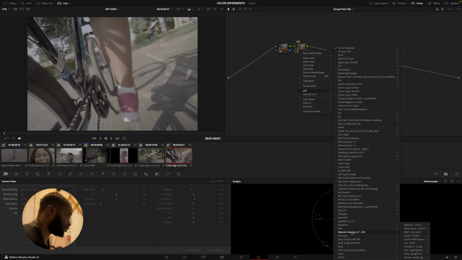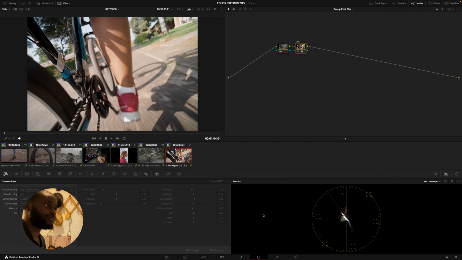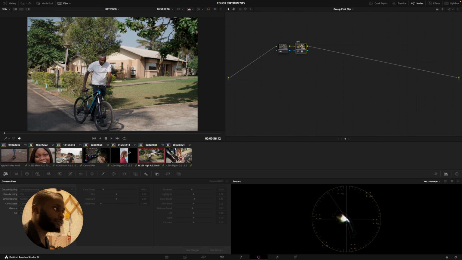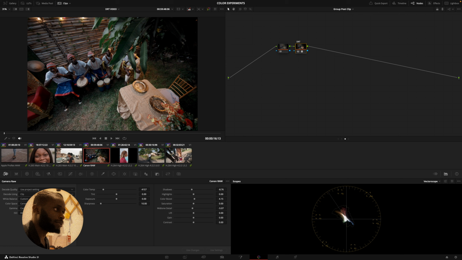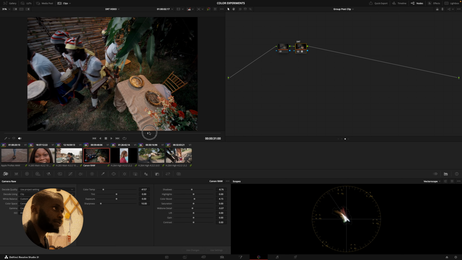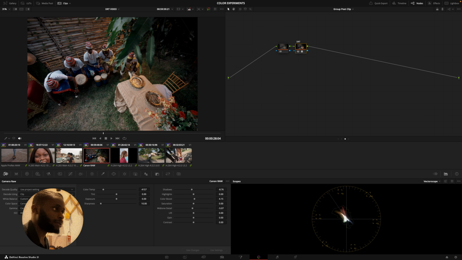You see reference viewing LUTs, CKC, Cullen Kelly color, and I'm just going to go DaVinci gamut to Rec 709. Boom. You see that? Already gives us a very good starting point, right? Look at that. Look at this. Almost perfect color right there.